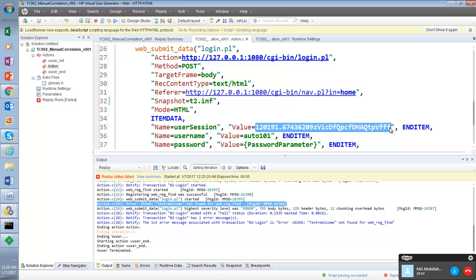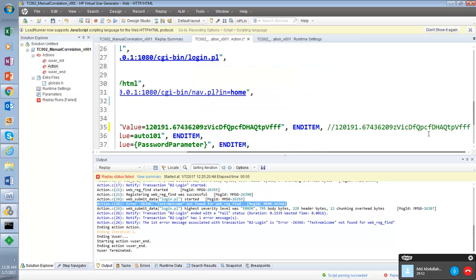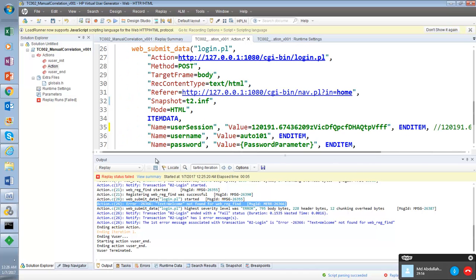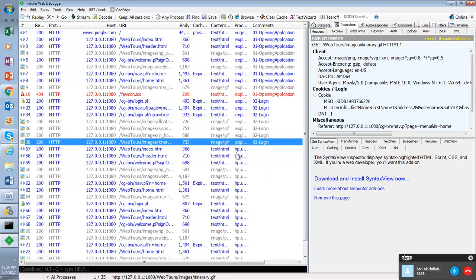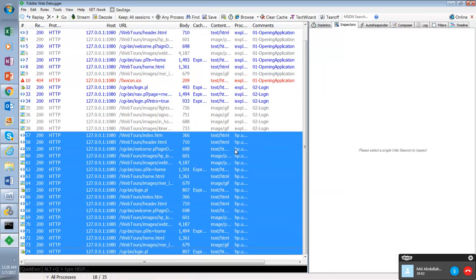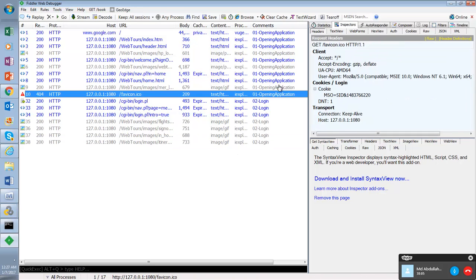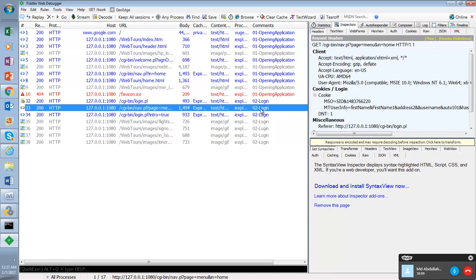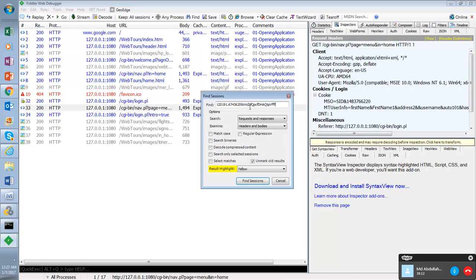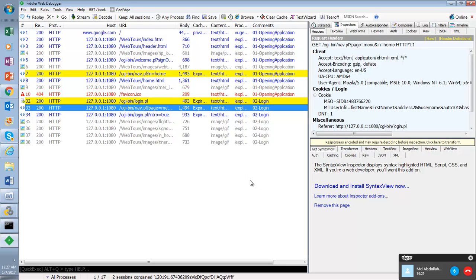So first thing that I'm going to do, for our first login, this is the original dynamic value, right? Now I'm going to remember, you have a Fiddler trace, okay? In your Fiddler trace, can you see you have open application and login. If you press Ctrl F and look for that value, can you see where we have it? In two places. We have it in opening application and we have it in login.